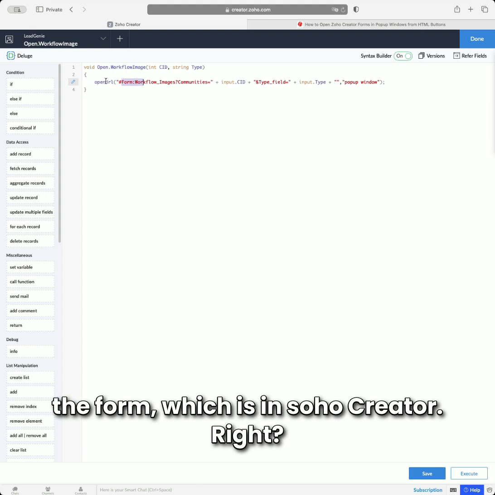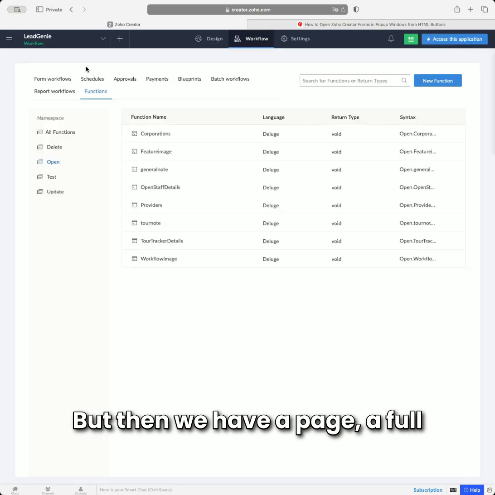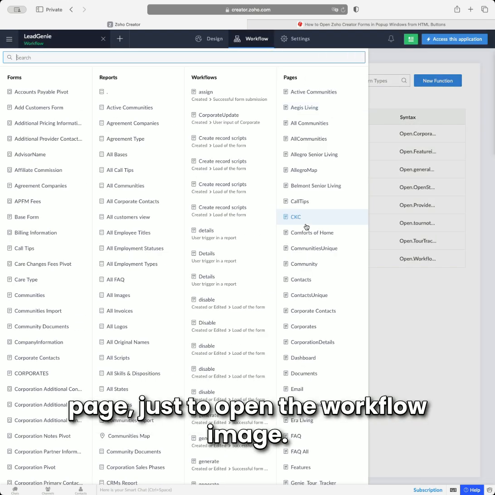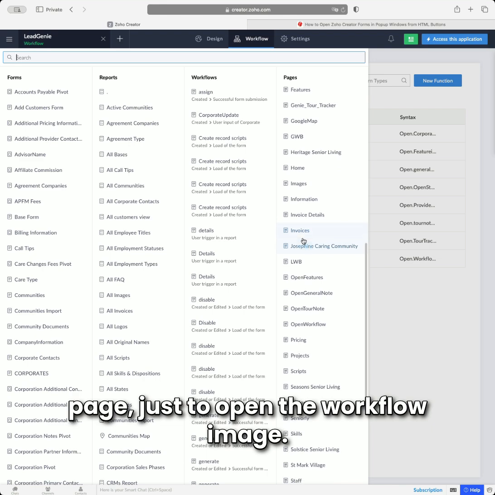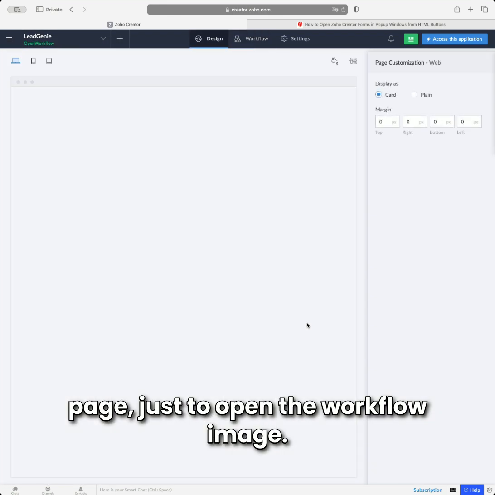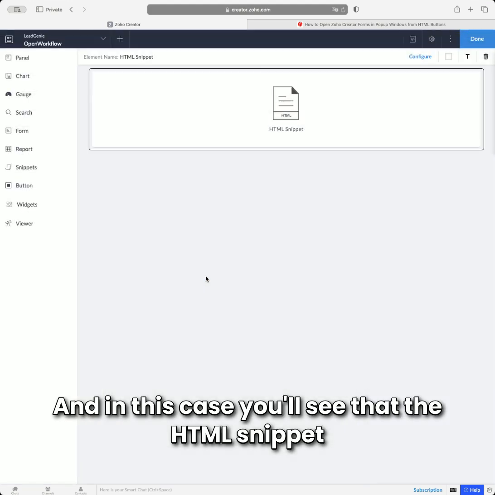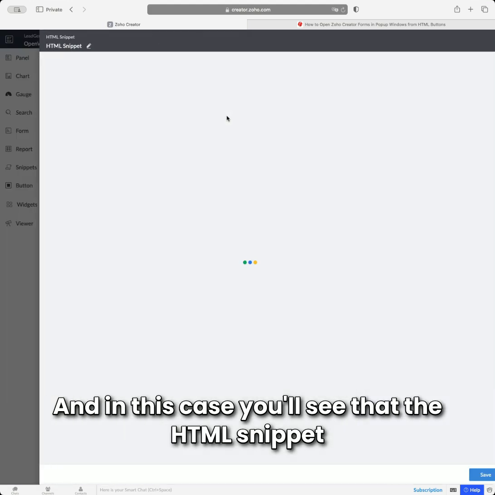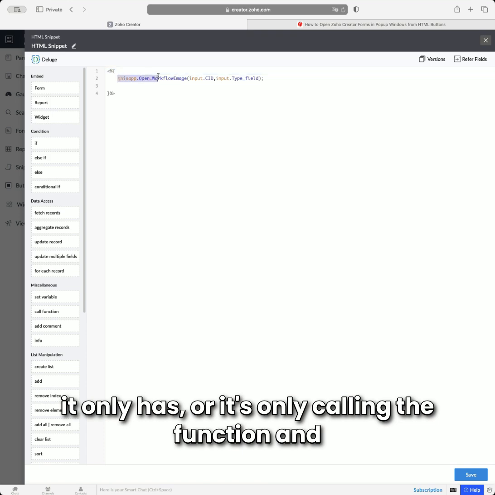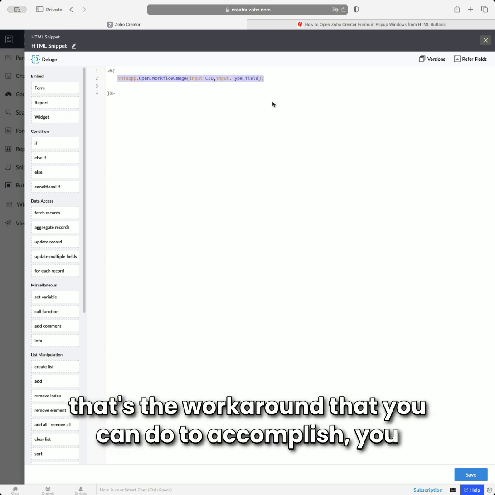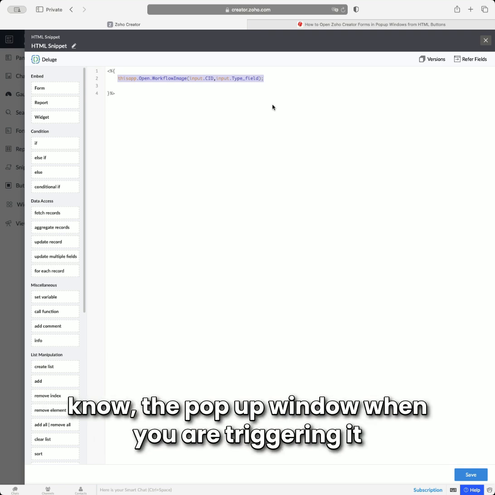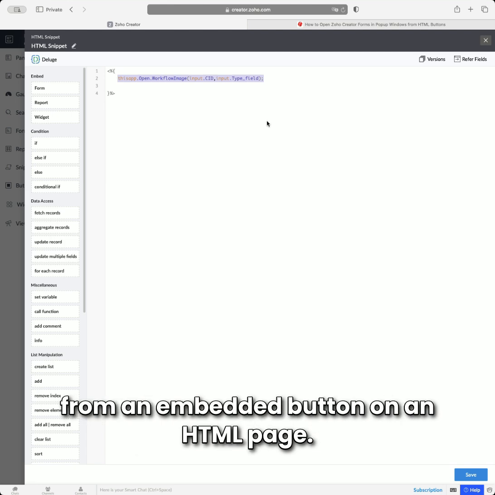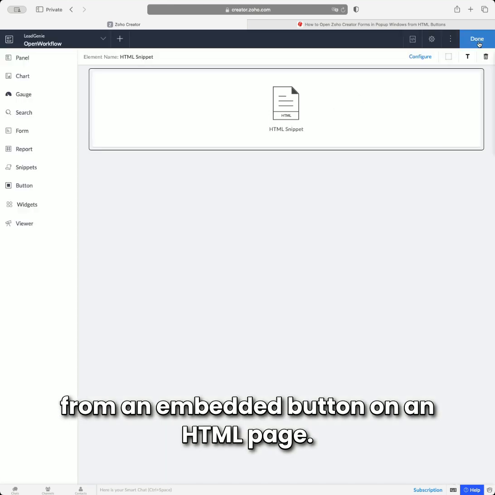in Zoho Creator, right? But then we have a page, a full page, just to open the workflow image. And in this case, you'll see that the HTML snippet only calls the function. And that's the workaround that you can do to accomplish the pop-up window when you are triggering it from an embedded button on an HTML page.